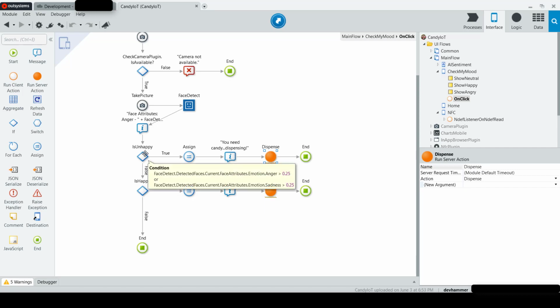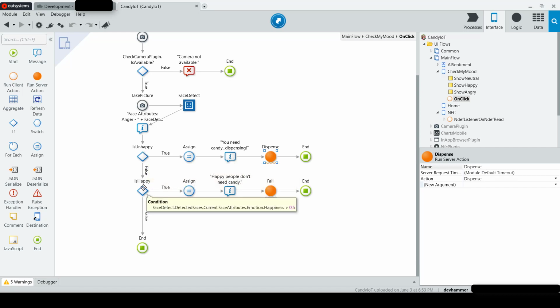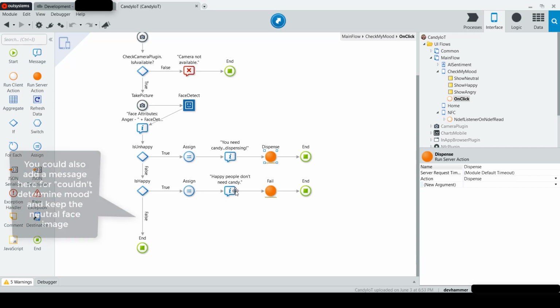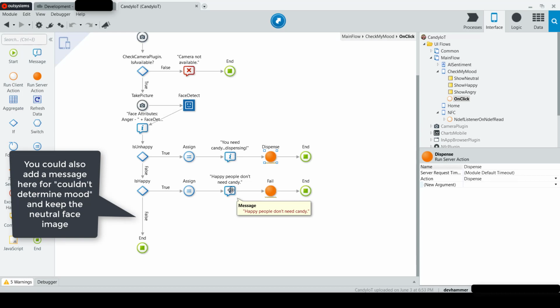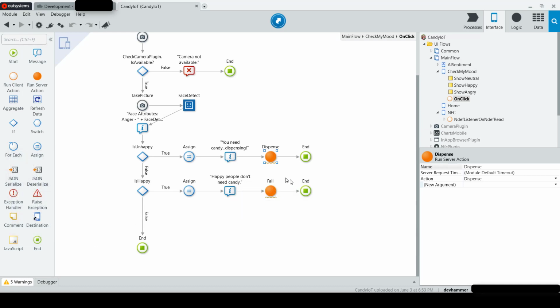If they're not unhappy, then we want to see if they're happy, which we're looking for happiness of greater than 0.5. In this case, we're going to hide the neutral, show the happy image, and hide the angry image. And if you're happy, you probably don't need candy, so we'll run the fail server action and end our flow.